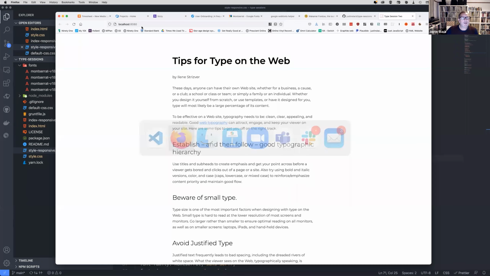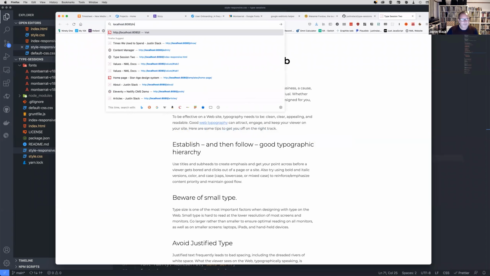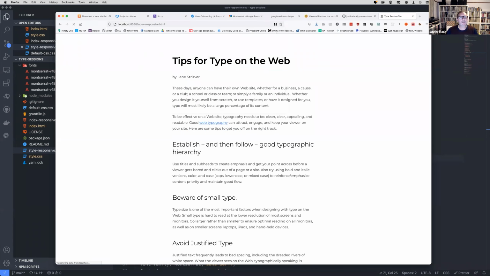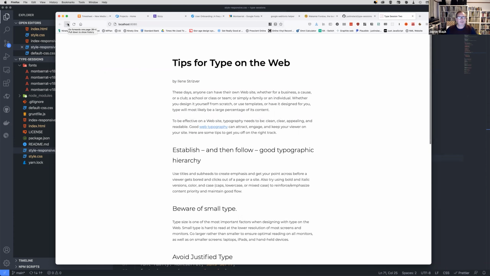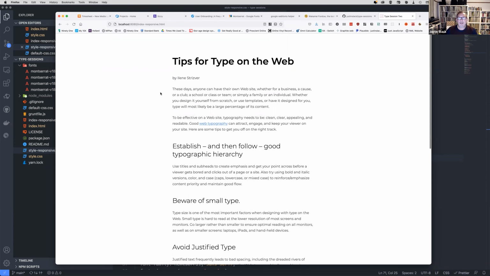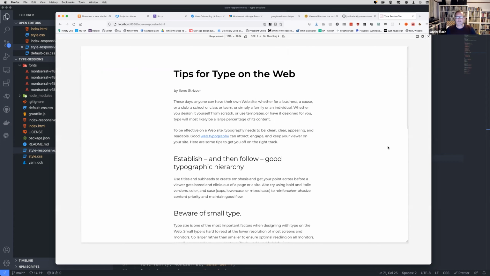So if you can just open up in your browser index responsive.html, we have exactly the same page as we had before. But if you go and resize this, you will see something very different happening.